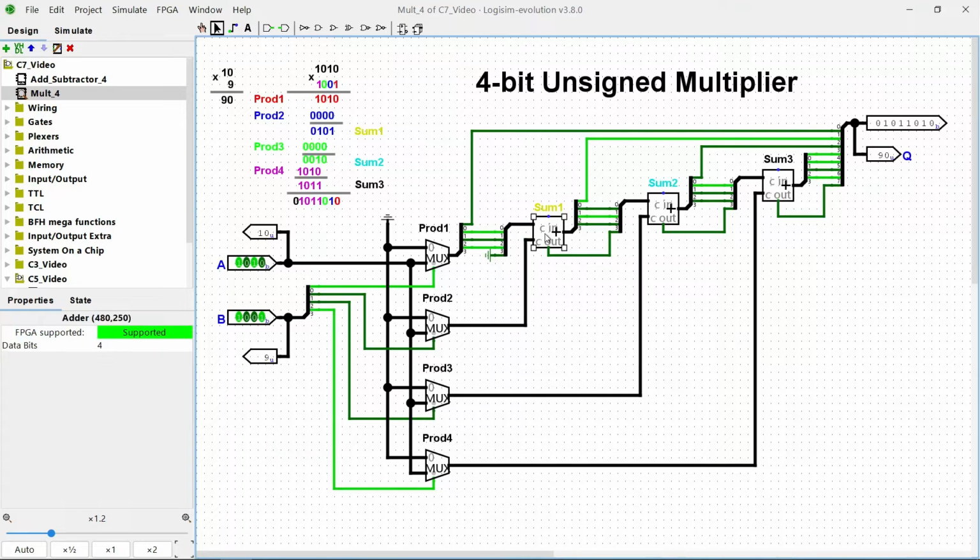The next thing to do is the 4-bit adder will compute the running sum of these two partial products 1 and 2. The carry out of this 4-bit adder will go to the MSB bit of the next 4-bit adder. The running sum 1 here will add with the next partial product 3, and then we'll have the running sum 2.